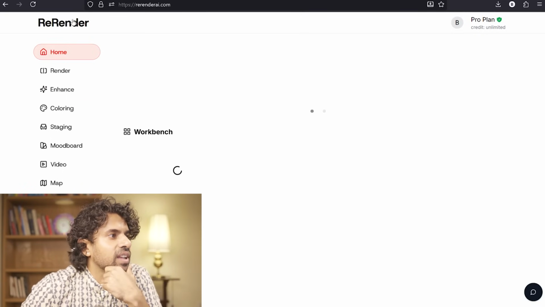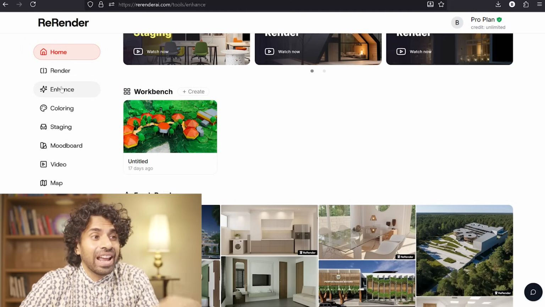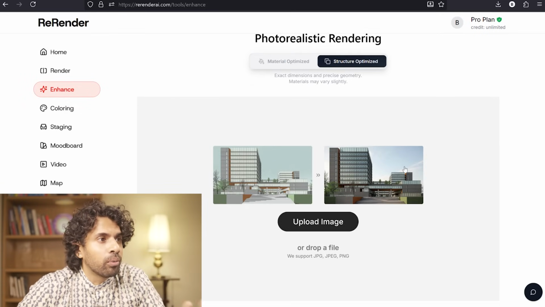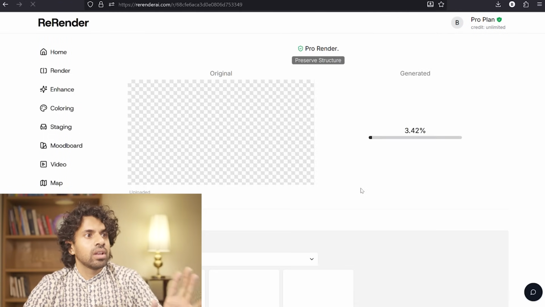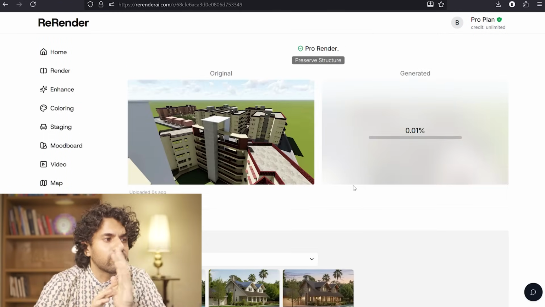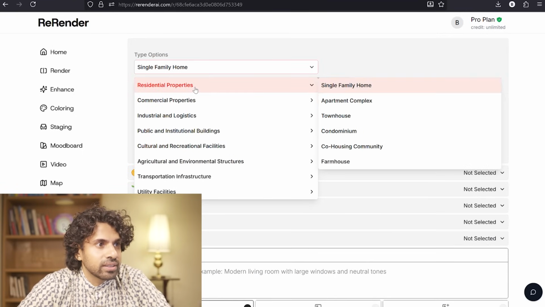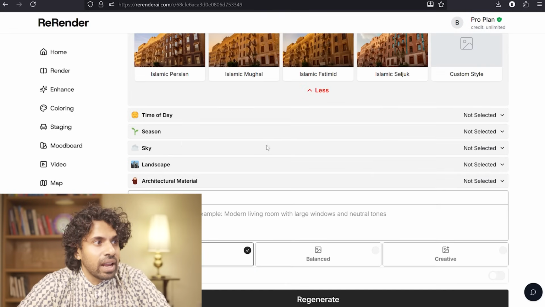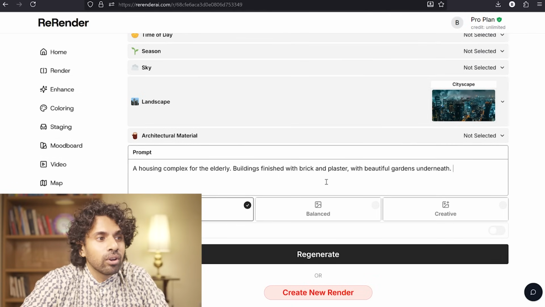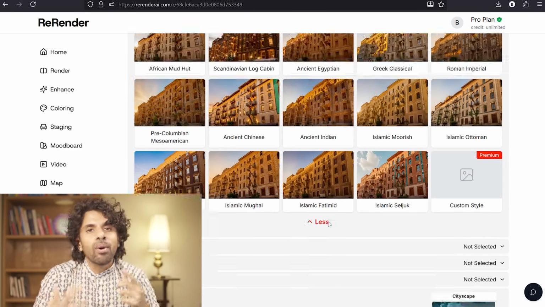Alright, so what I'm going to do is go on enhance this time, because I already have a render and I actually want to enhance it. And I'm gonna upload an image of my project. Okay, so we have our image, we have the original, and it is already trying to generate something from it. So I'm gonna go to, it's a residential property, it's an apartment complex. All right, and I'm going to give it sleek international. Landscape, I'm actually going to select a cityscape. I'm gonna go for balanced again, and I'm gonna regenerate the entire thing and see what it comes up with.